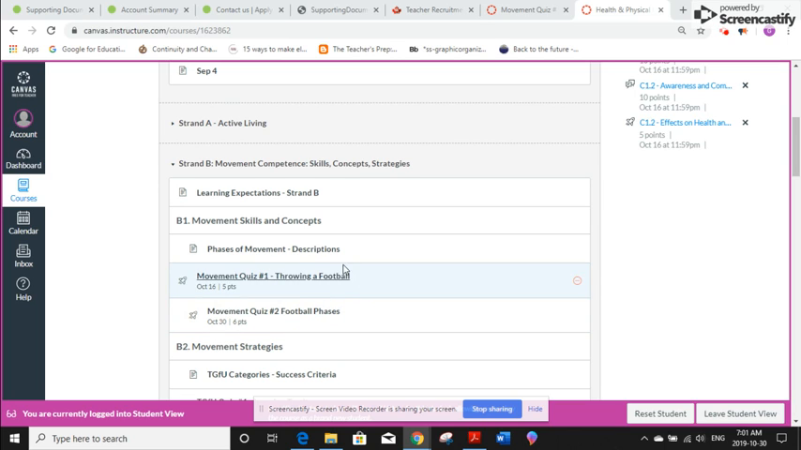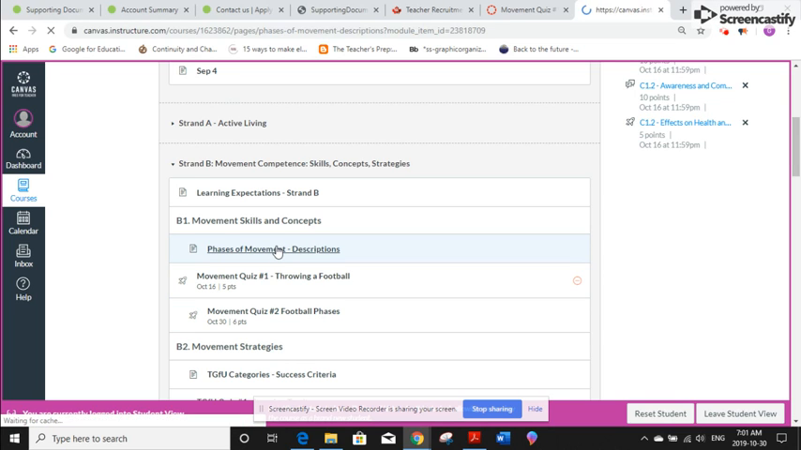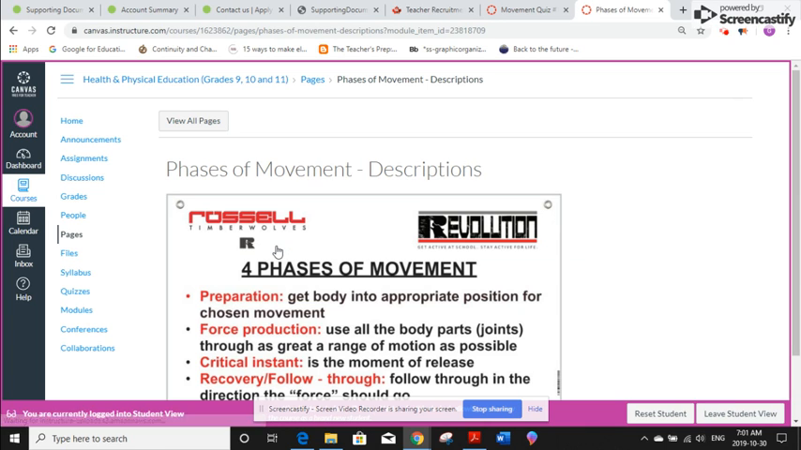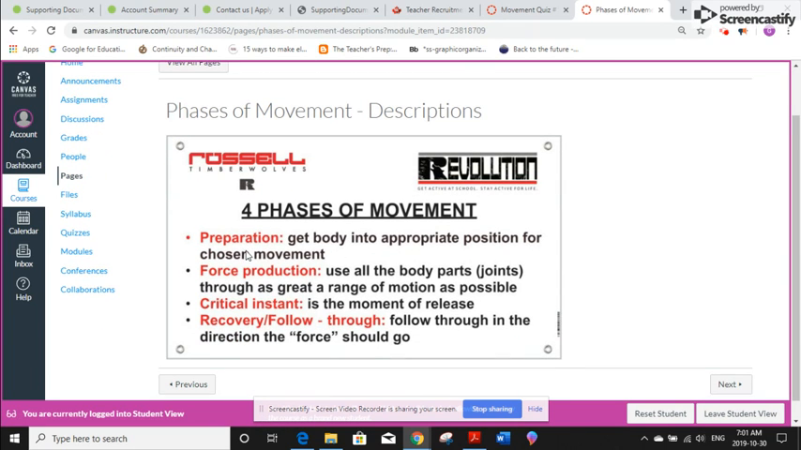We looked at the different steps for throwing a football the last time you were in. So we're going to take those steps now, and what you're going to do is apply them to the 4 phases of movement that exist to describe things. So the first phase of movement is a preparation phase. This is when you're getting your body into the appropriate position for the chosen movement. So anything you need to do to get the body ready to then perform the movement would count as preparation.